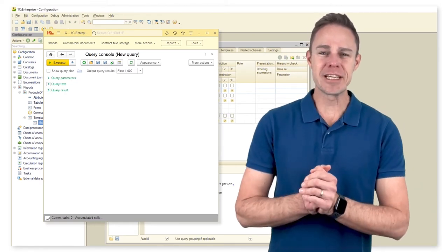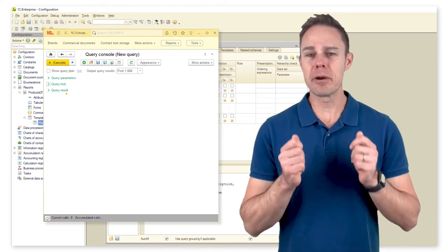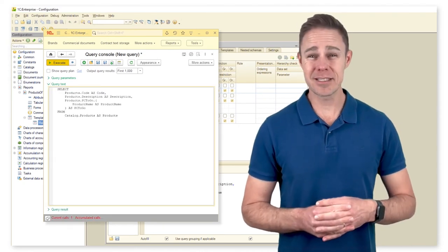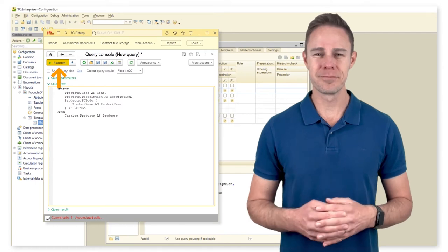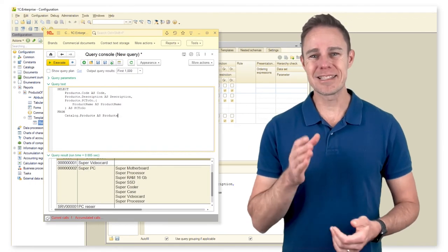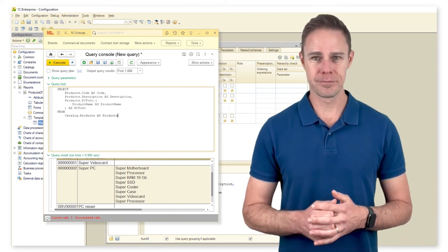For now, we're interested in query text and query result sections. Paste the text of the query in the query text section and click execute. And we get the query check results as a table in the query results section.